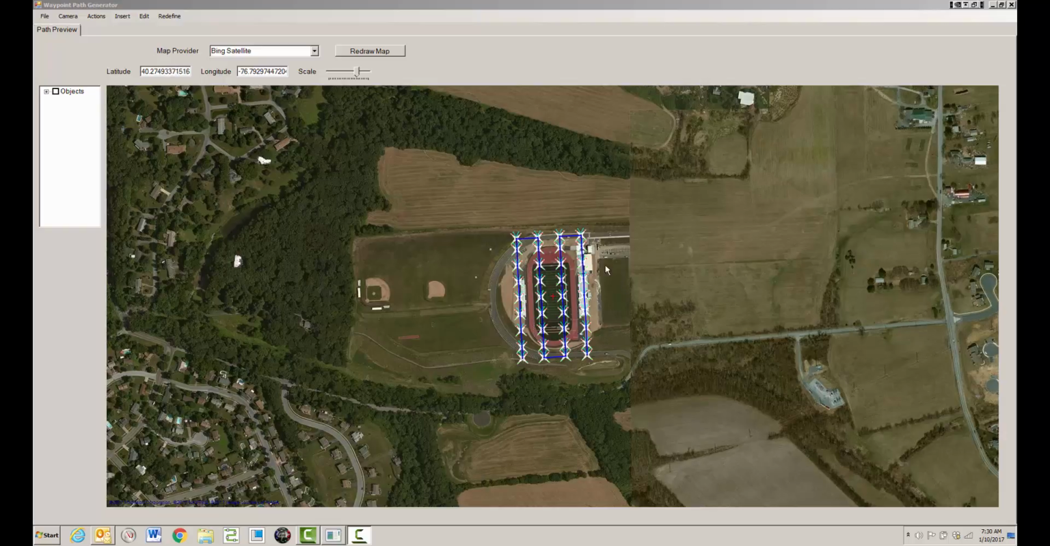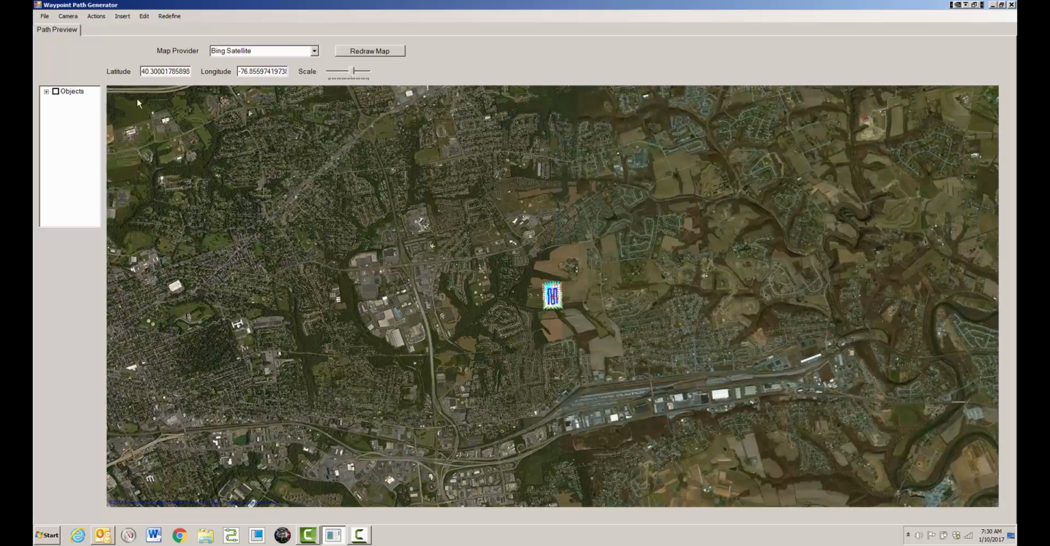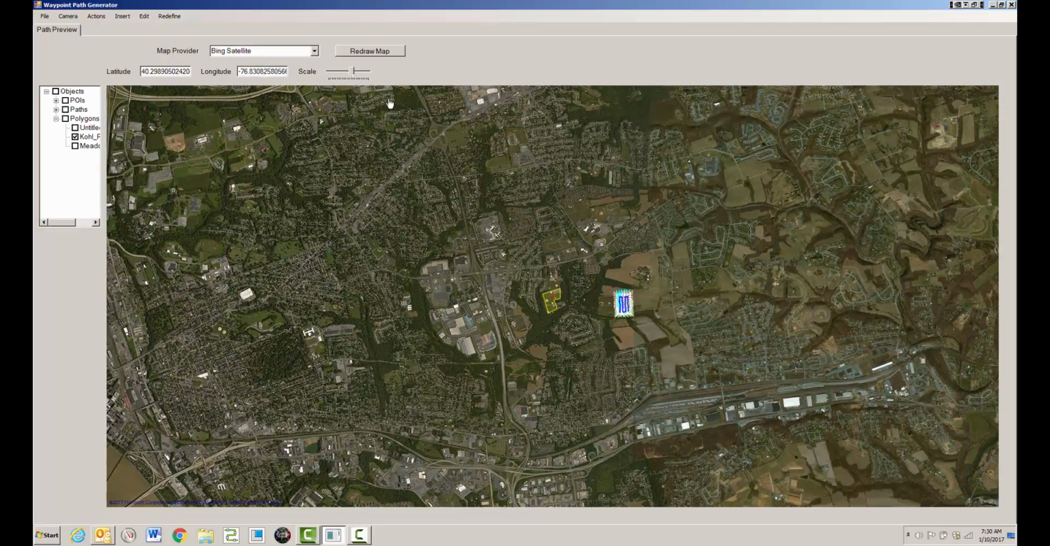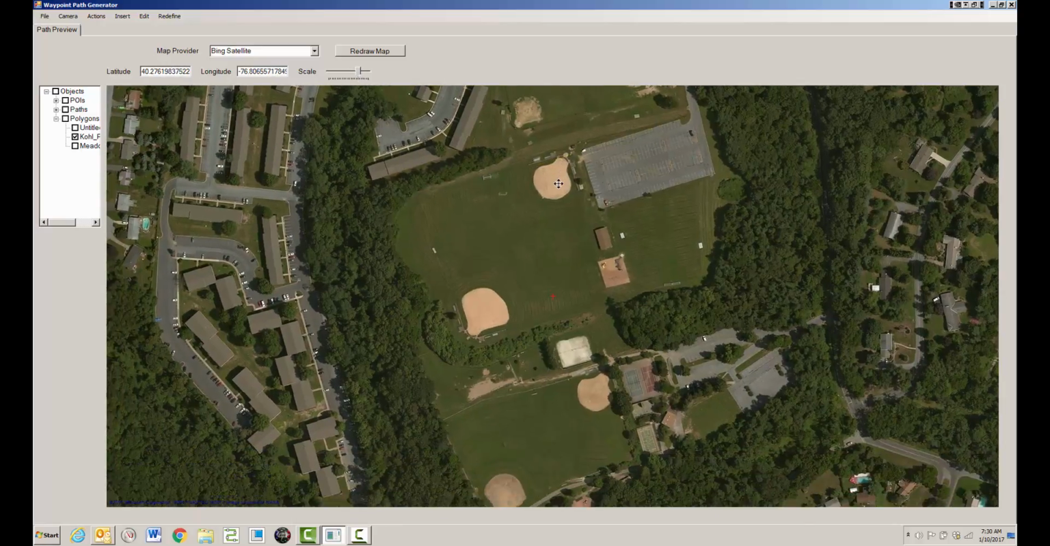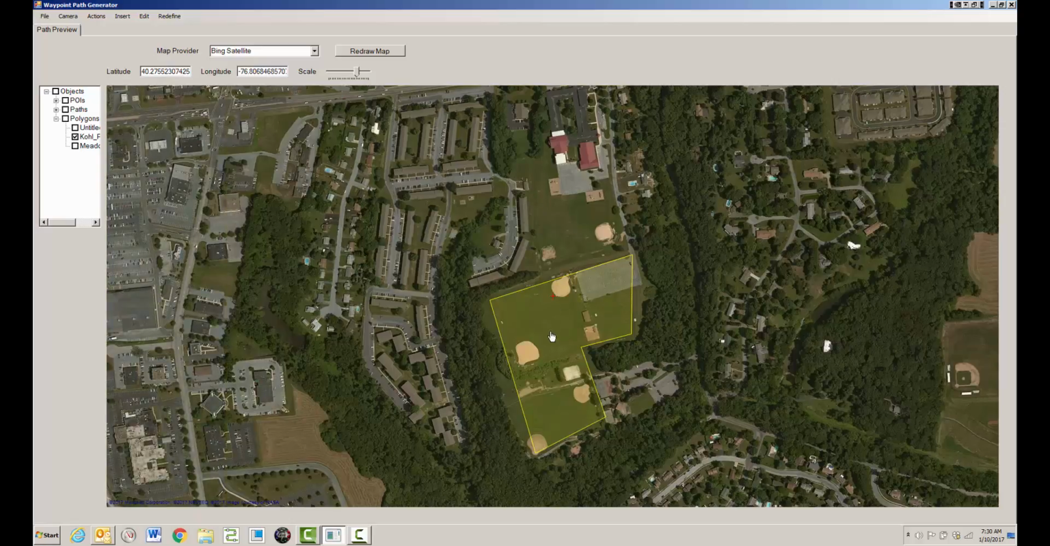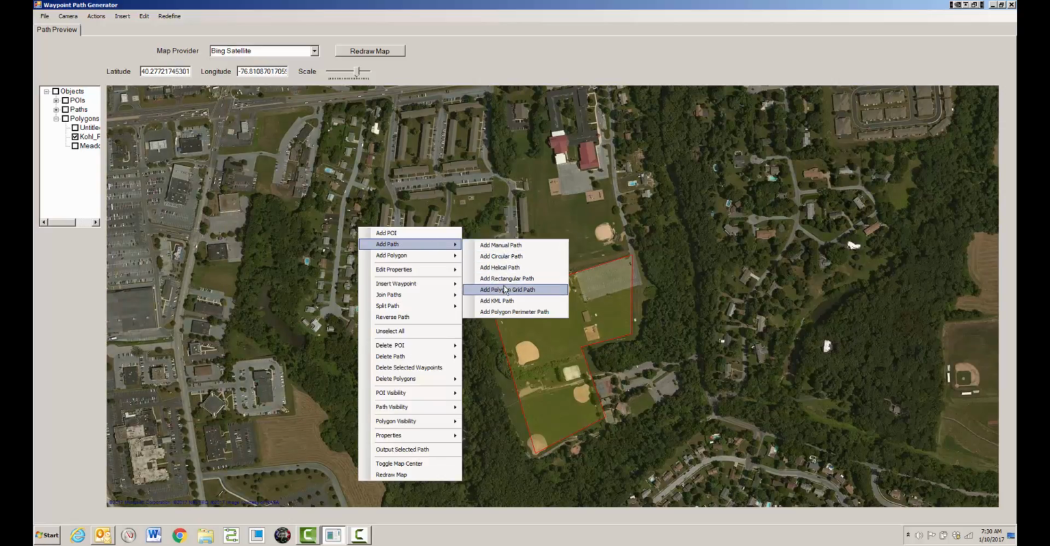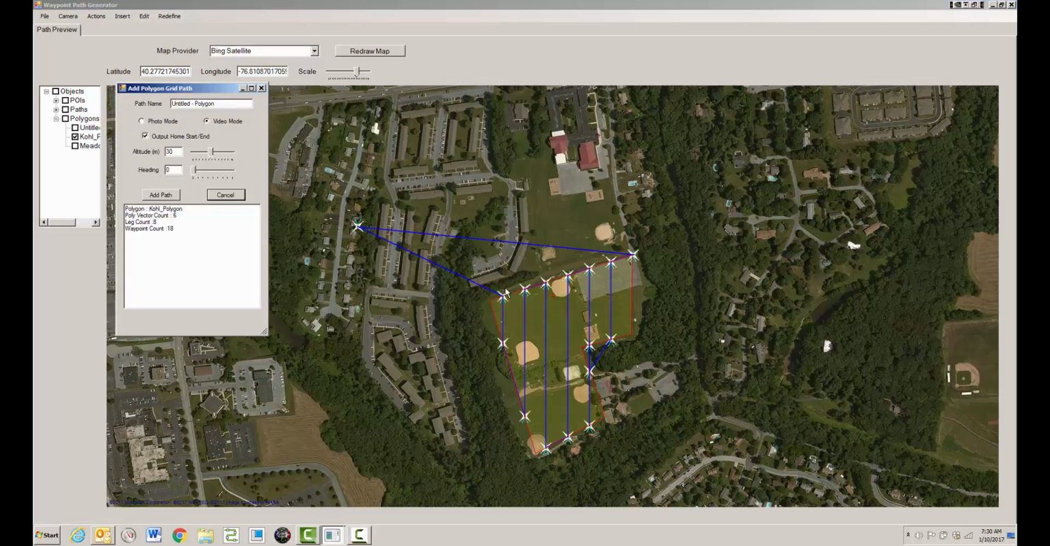To demonstrate that, I'm going to zoom out and turn on display of polygons. And I'm going to use this L-shaped polygon. This polygon was created in Google Earth and imported into the Waypoint path generator. And selecting this polygon, I'm going to right-click and just tell it I want to create a polygon grid path. It's going to output a start and end wherever I click, but I don't want to start and end, so I'll just turn that off.